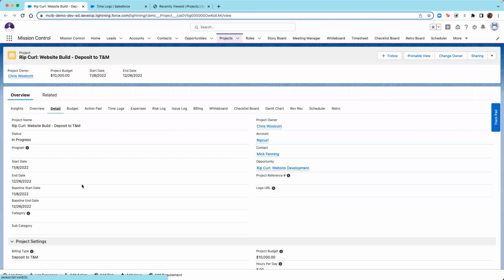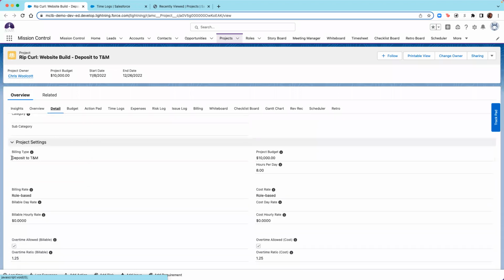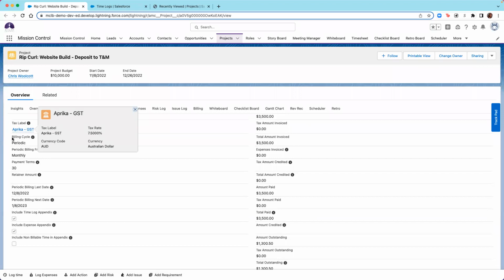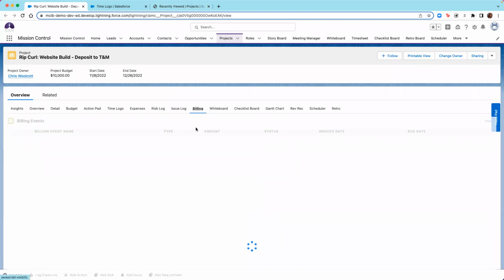So to set this method up, I have my project billing type set to deposit to T&M. I have my billing rate, my cost rate populated, and then my tax label. My billing cycle is set to periodic for the time and materials after the deposit. I'm going to select a frequency. I have it set to monthly, my payment terms, and then again, my periodic billing next date. I did allow this process to run so that we have a billing event to take a look at. And then I'm going to include the time log and expense index. So let's take a look at those billing events.